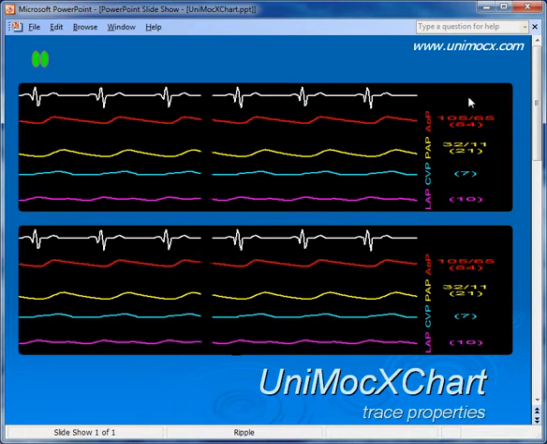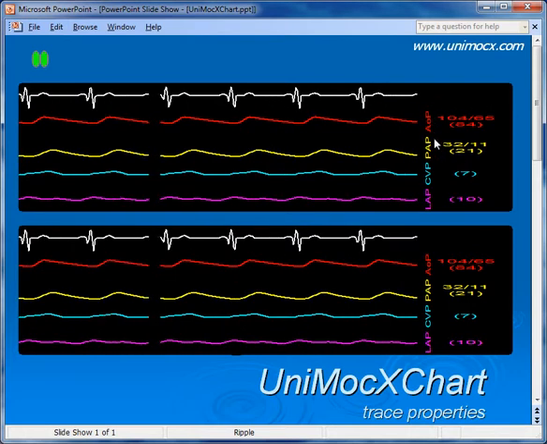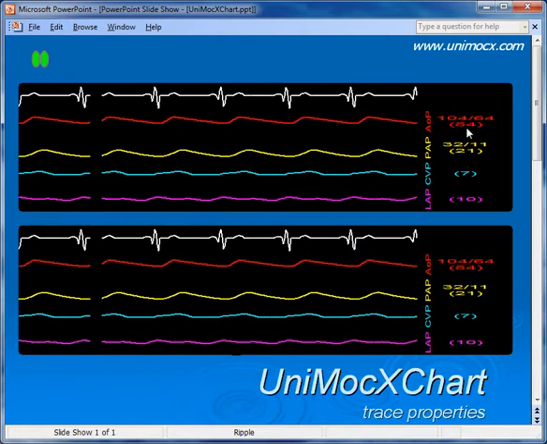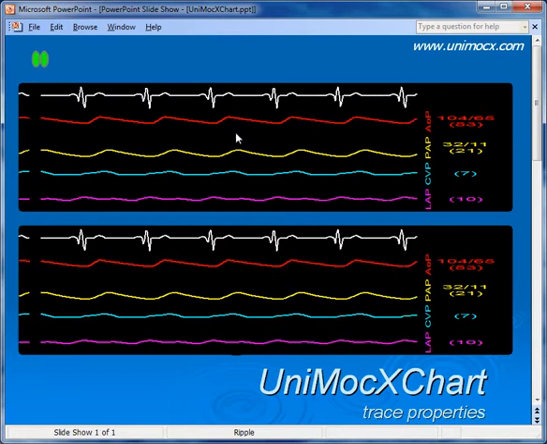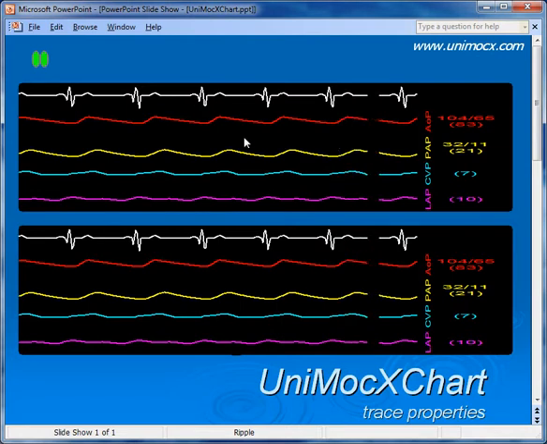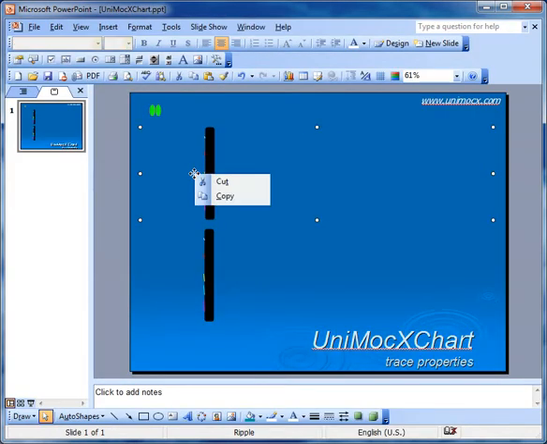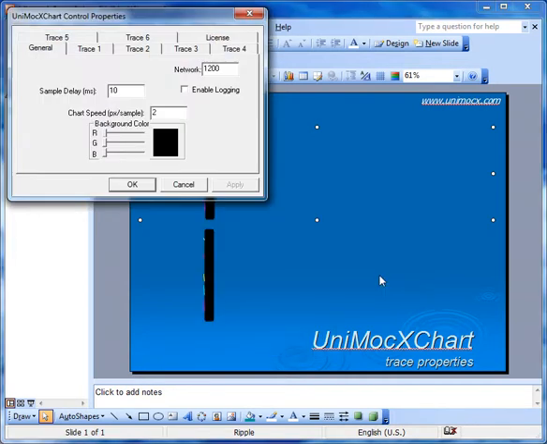Obviously, we can set whether or not a label is shown, what that label is, whether or not the extrema values are shown, and whether or not the average value is shown. We can also set the color of the trace and the label. So let's go in and make some changes here. We'll stop our slideshow. Right click on the control we want to make changes to and choose the property menu.